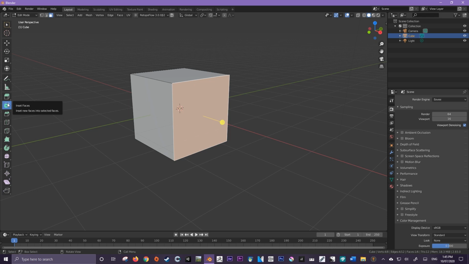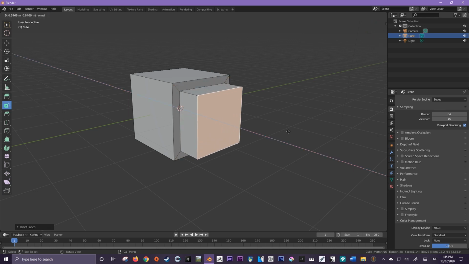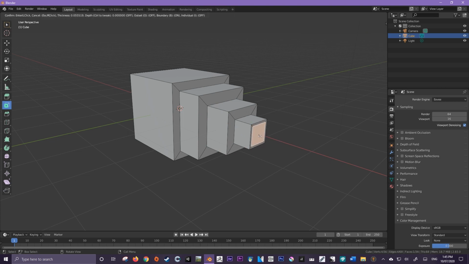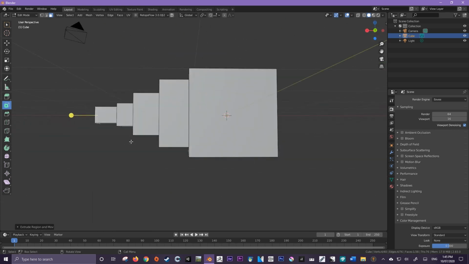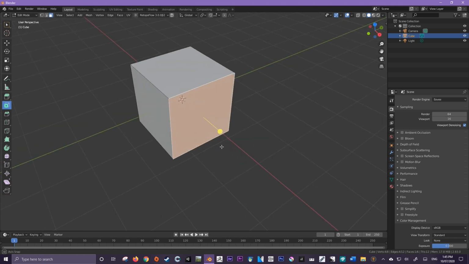And let's guess the shortcut for it. It's I. I for inset and E for extrude. I, E. And you're just using those shortcuts over and over, and you can create really funky shapes. So I'm just going to go Control Z till we're back.